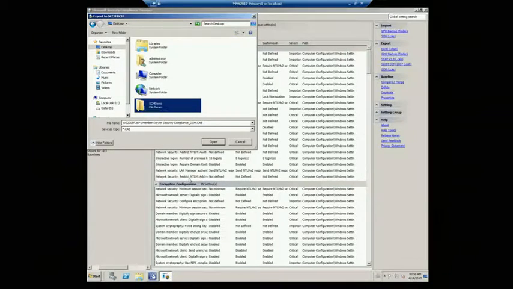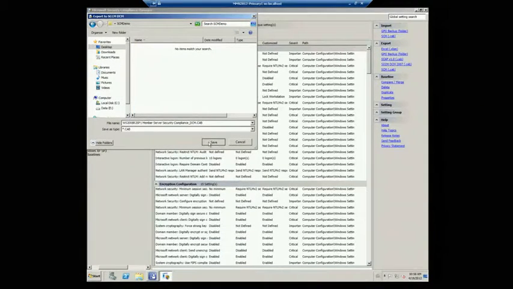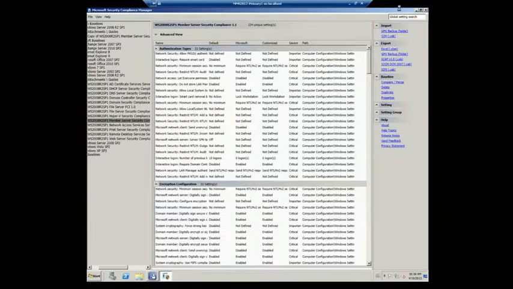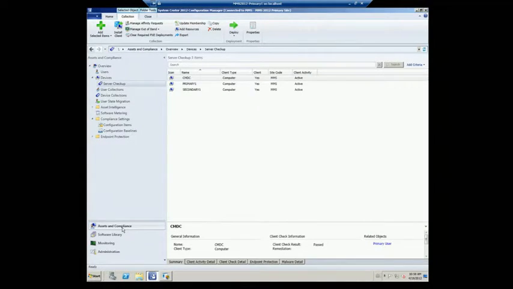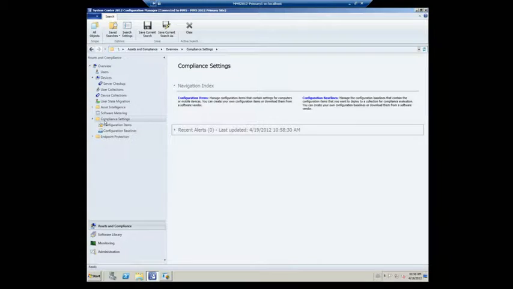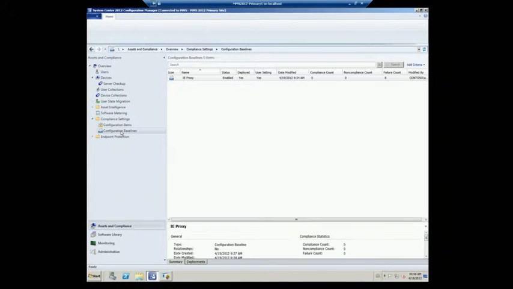SCM demo here, and I will save this. After I have saved this, I will go into Configuration Manager 2012 that I have here. I will go to a section called Assets and Compliance. Once I go into Assets and Compliance, I expand Compliance Settings. I go into Configuration Baselines.